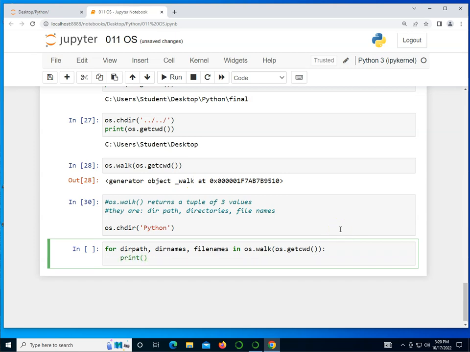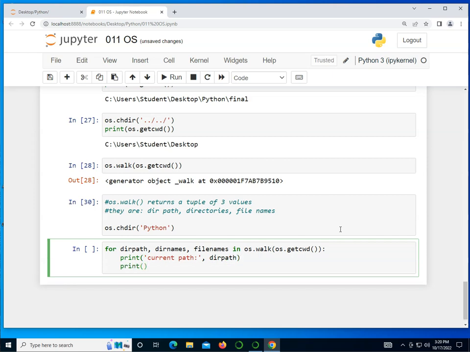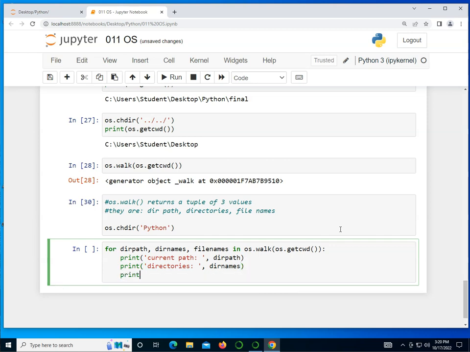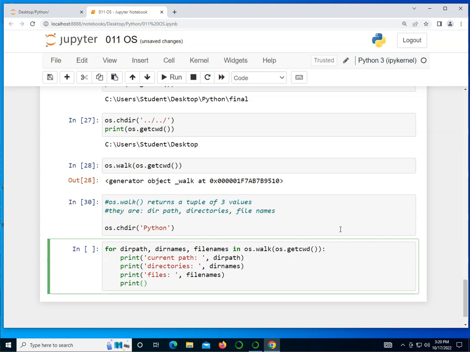We're going to print the current path as dir path, print the directories as dir names, and print files as file names. I'm going to have a blank print to skip a line.